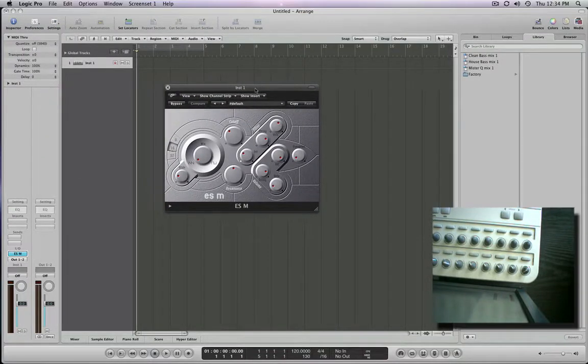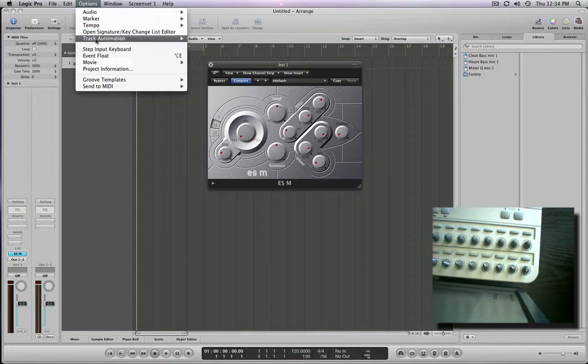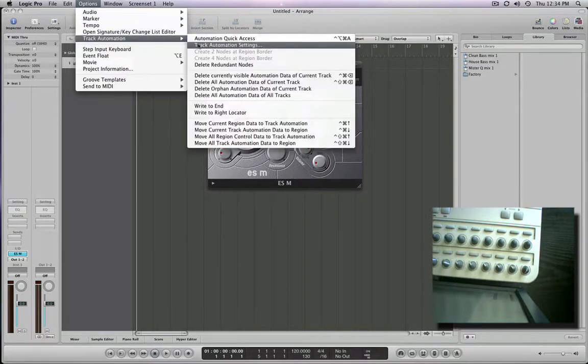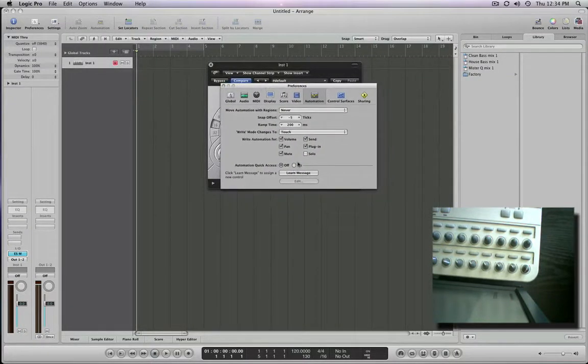Now, the idea here in the ESM is I want to assign this cutoff knob to this knob in the real world. And how you do that, I'm going to put this aside for a second. I'm going to go up to Options here, Track Automation, and open up the Track Automation settings. With the Track Automation settings open, you have this dialog box, and you can get to this in the preferences, but you're going to go down to the bottom and hit this button that says Learn Message.